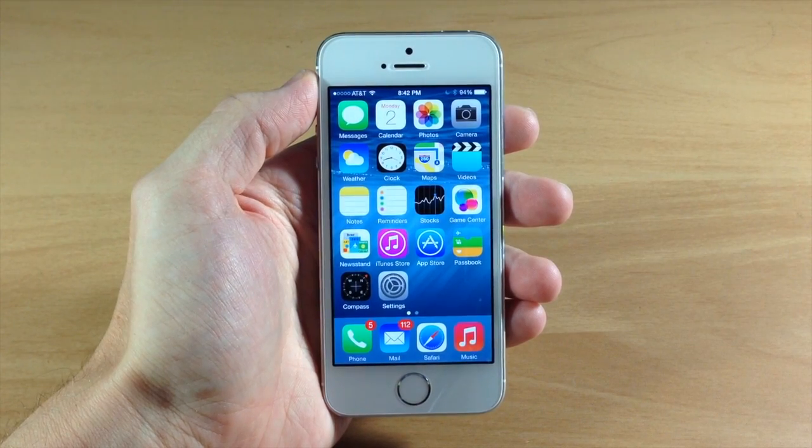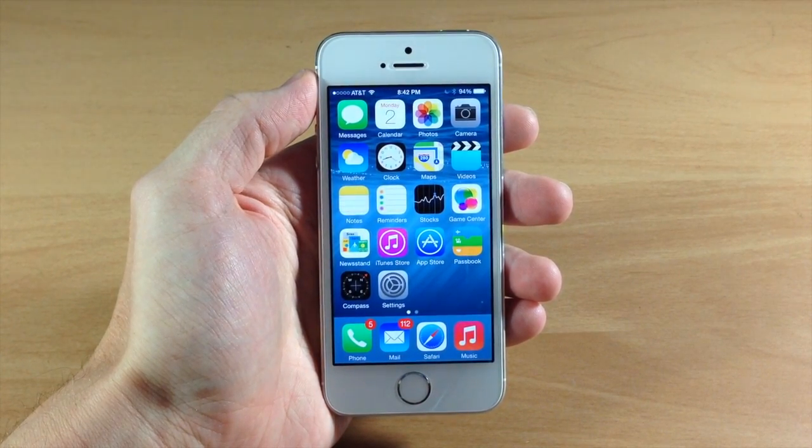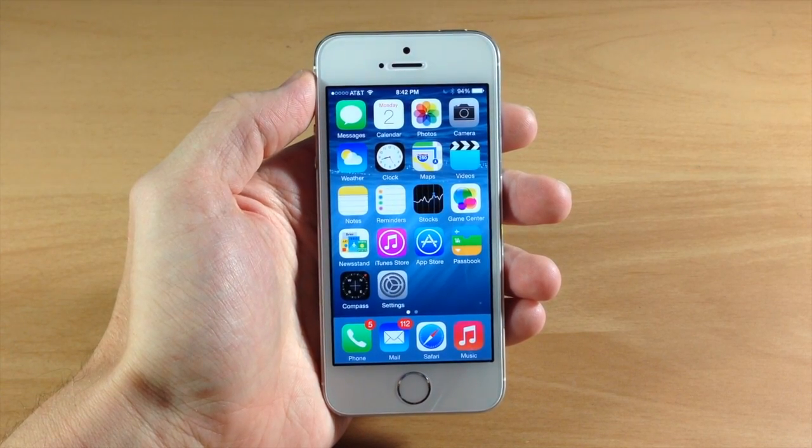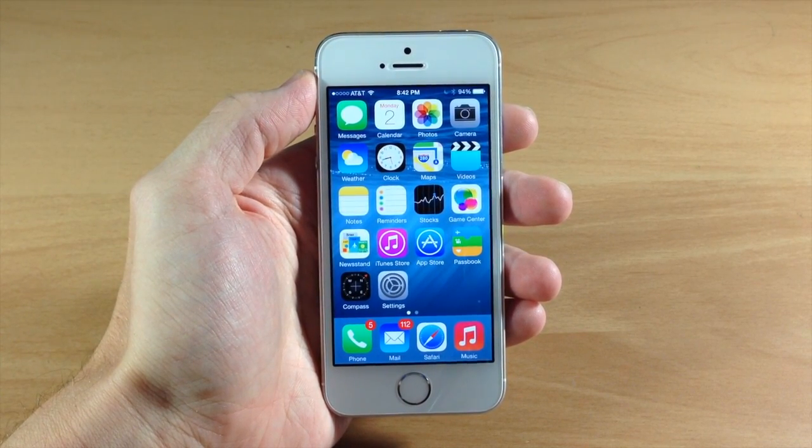Now, what we're going to do is jump into the top 20 features. These are the features that I've discovered so far that I think are pretty awesome for iOS 8. Overall, after messing with this for several hours, I think this is a great upgrade.